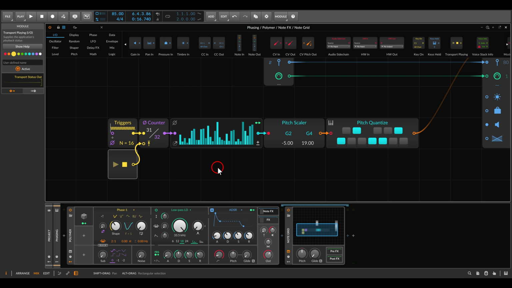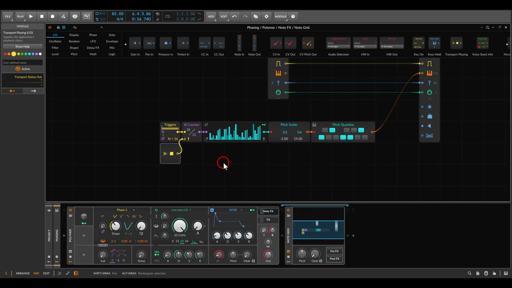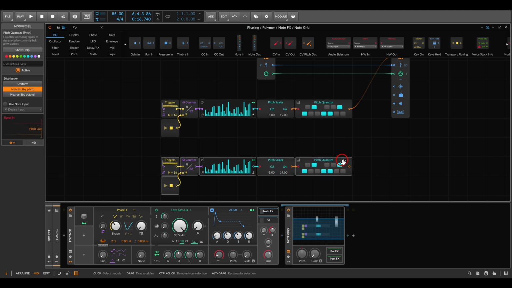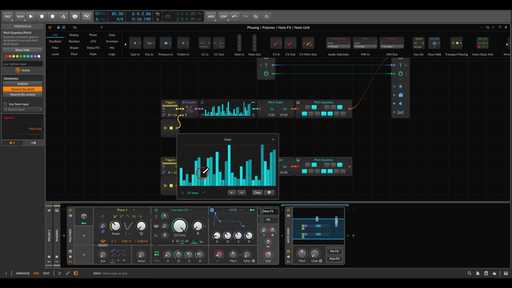So this is the first sequence, and the first technique we will use is just having another sequence, exactly the same sequence, but in this case with only 31 steps. So each cycle of the sequencer, the sequences will go out of phase, right? So what I will do, I will duplicate this, right? So now we have exactly the same setup, but we will set the sequence to have only 31 steps.